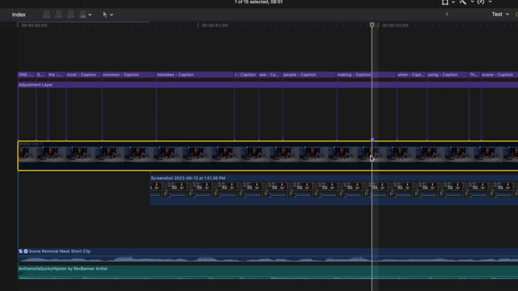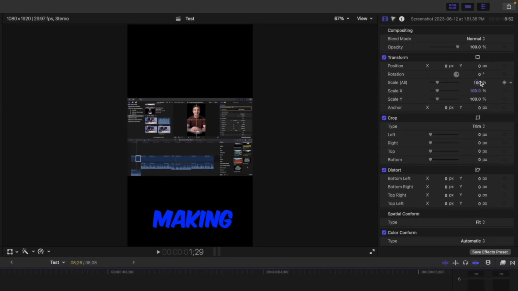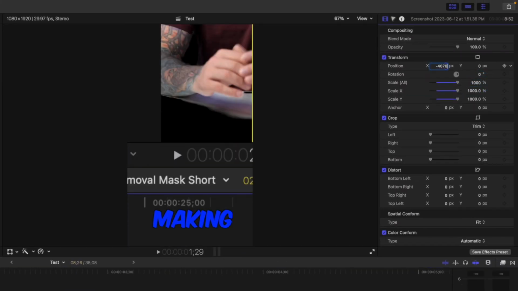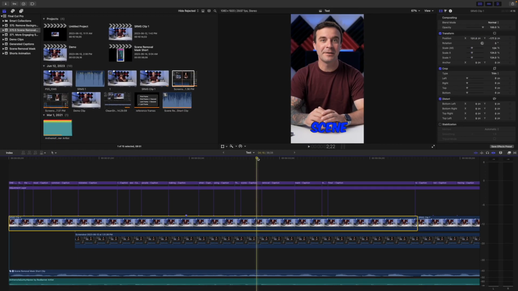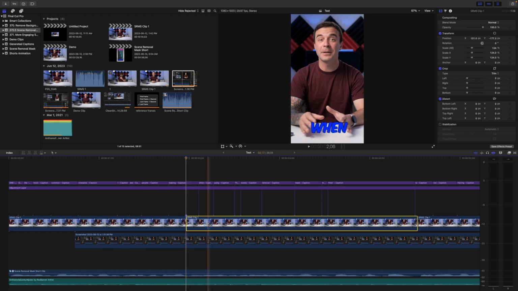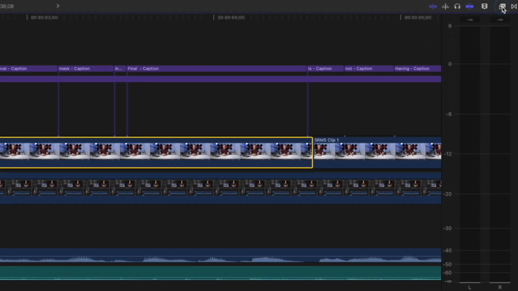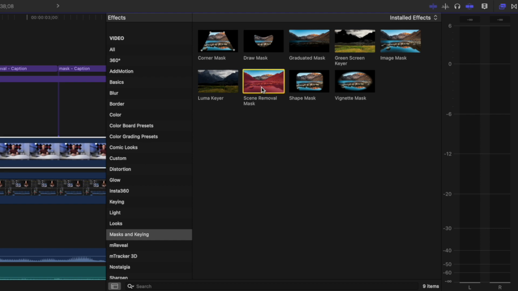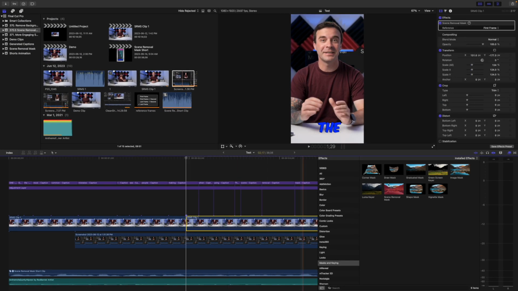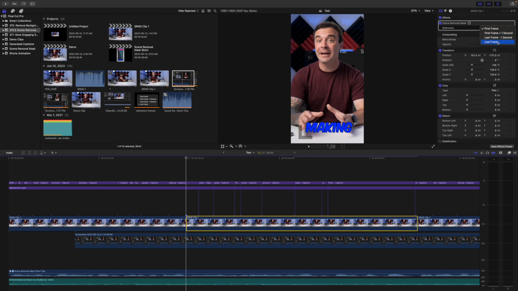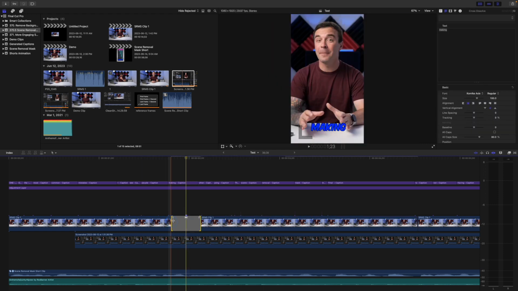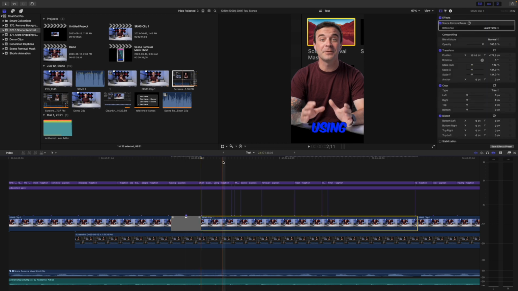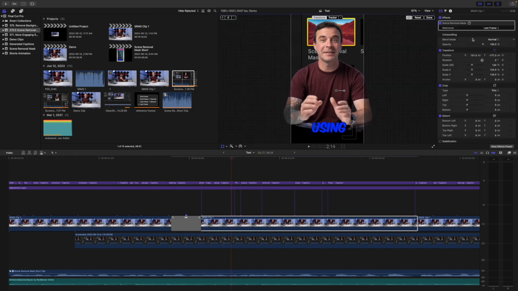Press V to disable your top clip if you need to resize or reframe your connected clip. Move your playhead to where you want to cut away to your B-roll clip and blade your top clip. Select the second part of your clip and, from the effects browser, add the scene removal mask to remove the background. Add a cross dissolve between your 2 clips to smooth out the cut, and if you need to move your A-roll clip out of the way, use the transform tool to animate some movement.